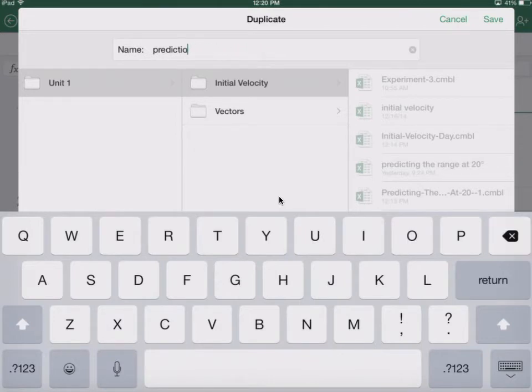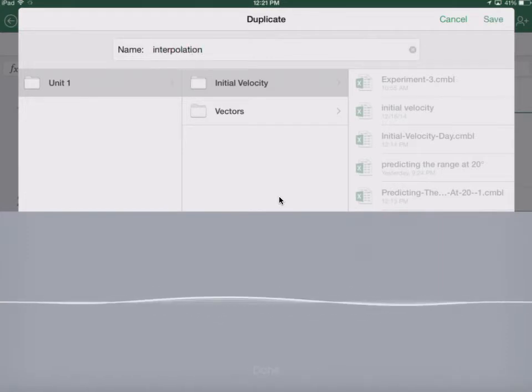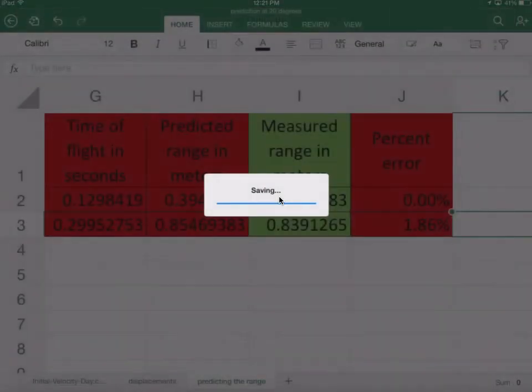You may not have it there now, but make sure you go to Dropbox, make a folder, call it interpolation, and then put it in, or just have a more general folder. So let's just go ahead and say interpolation. I'm just going to go ahead and save that.